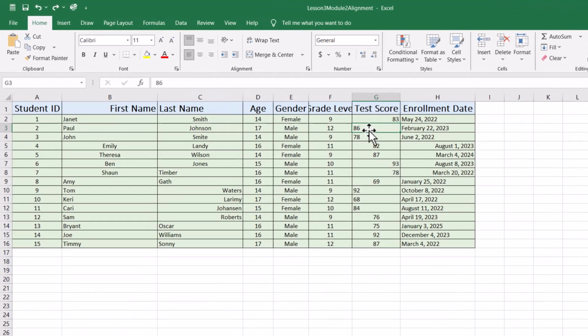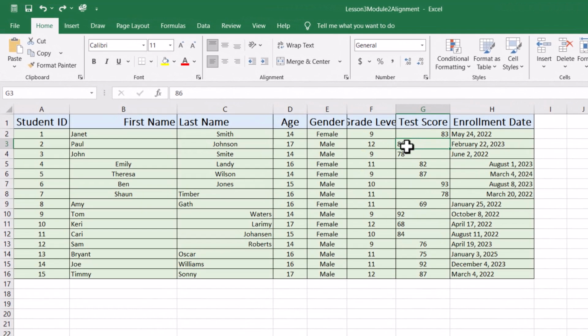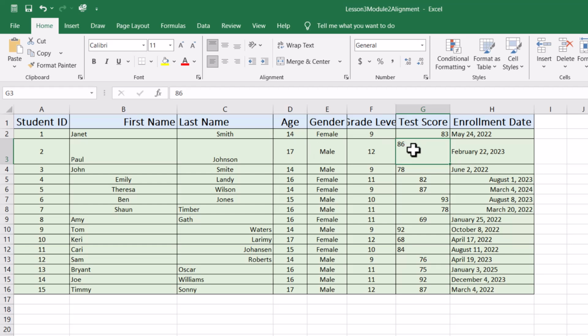I'm looking at G3 and notice that my number 86 is left aligned. It's aligned according to this feature here. It's aligned left. I'm going to take this cell row and move down the height so you can see exactly what we're talking about. Notice how the 86 here in G3 is top aligned, which is aligned to the top of the cell.